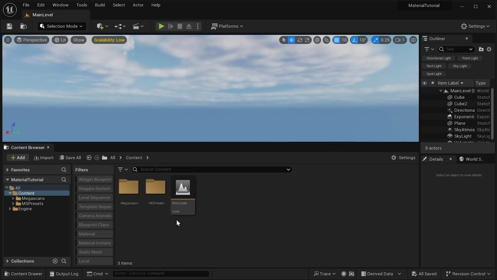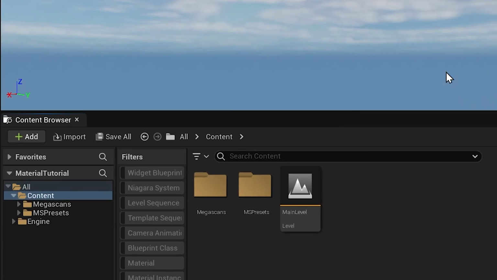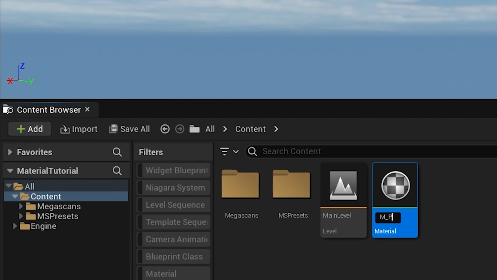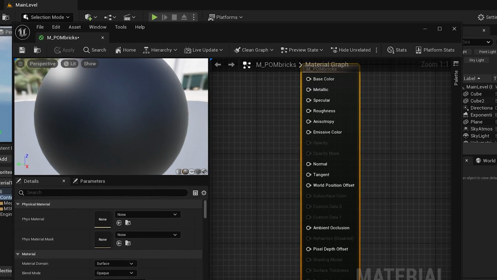First, let's create a material. Press the right mouse button in the content browser and pick Material. Now you should name it. Since it will be a master material, let's name it M_POM_Bricks. We've got now a completely clean material and we need some textures.